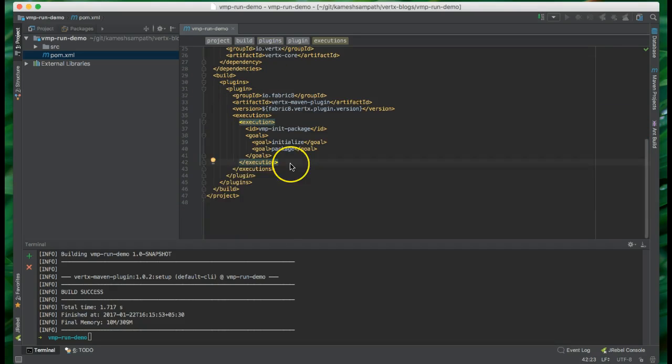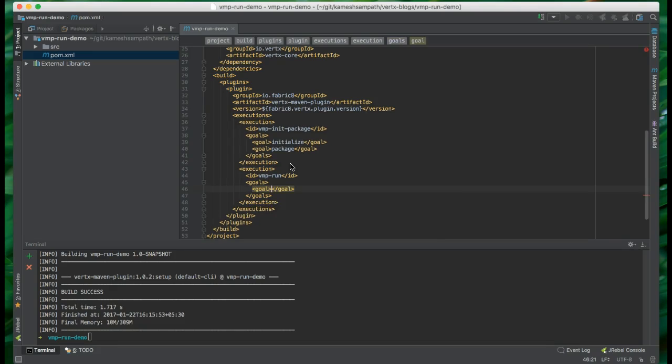Since the setup had added only the package goal to the project, we now need to add the run goal as a new execution to the Vert.x Maven plugin, which will allow us to run the Vert.x application from our Maven project. We could also do it without an addition of an execution, but adding an execution helps us to tie the run goal to a Maven phase and add any specific configurations that might be required.